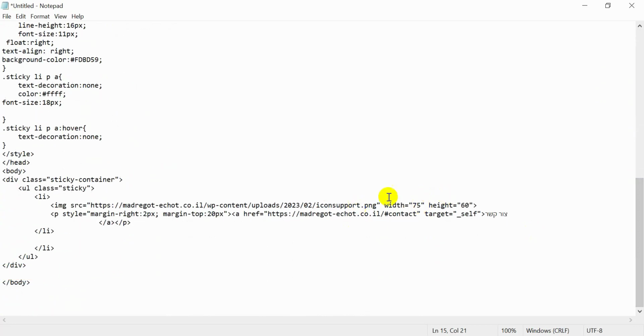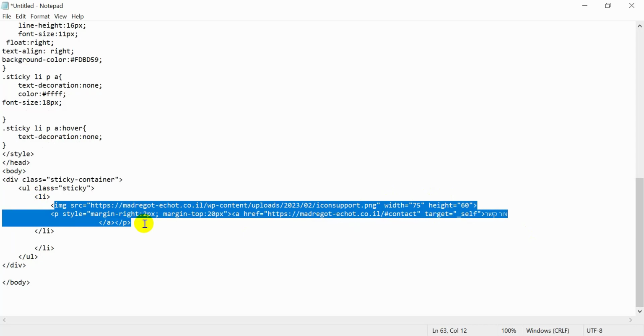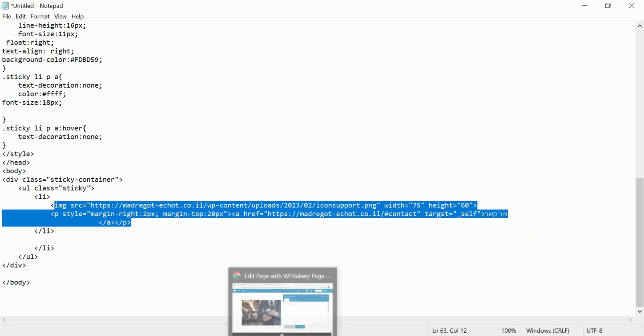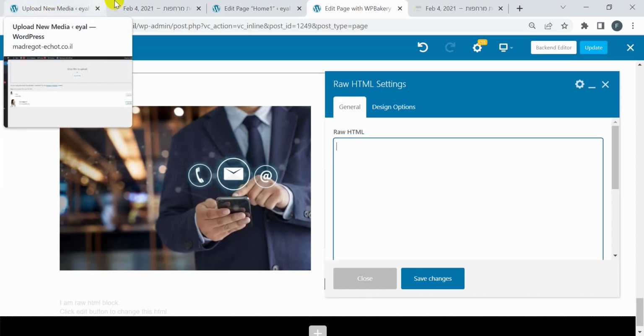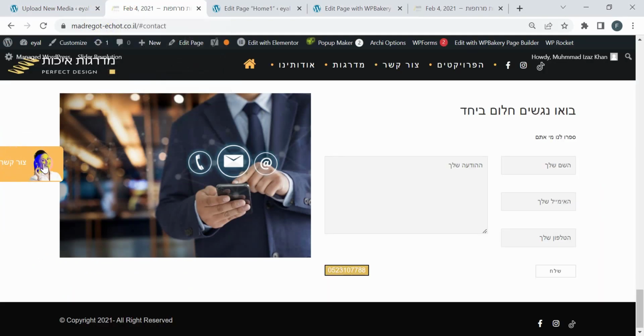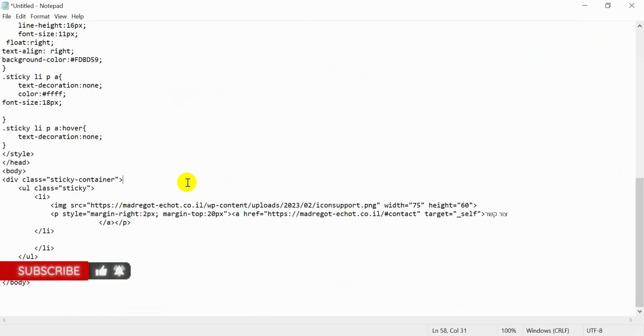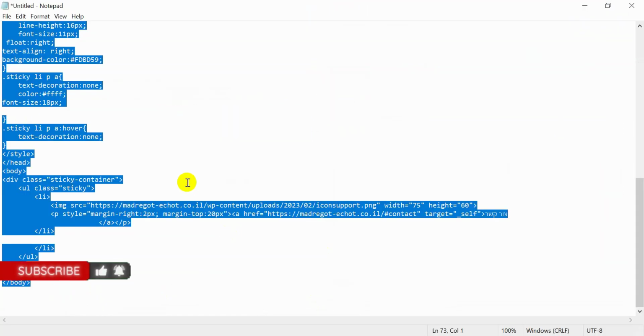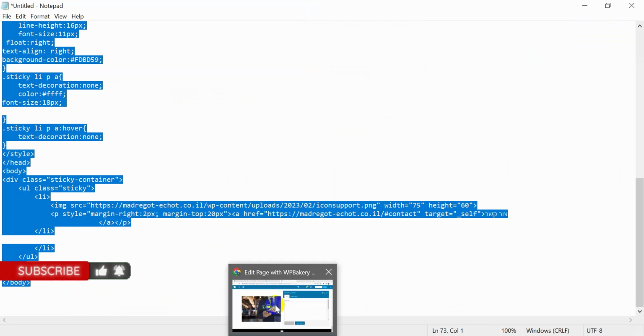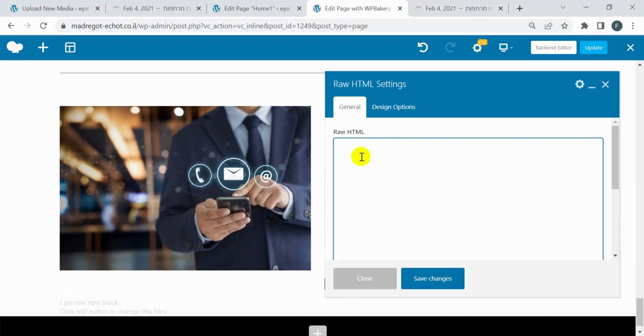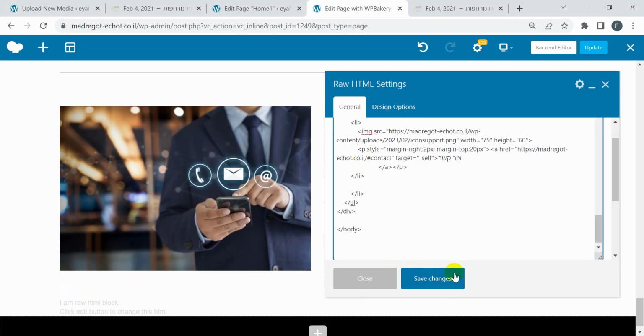Okay, and this one is the image. You will see here, look at this one. This image, and you can change this image also. So now I'm going to copy this HTML code and paste it inside this Raw HTML setting. I'm going to paste here, and then click on save changes.